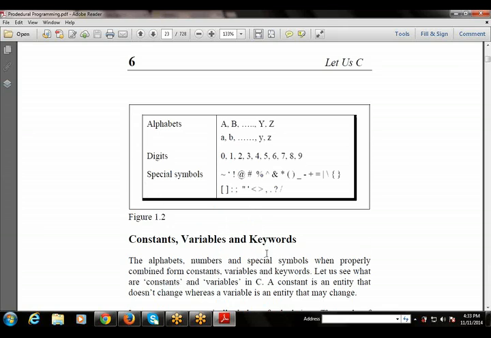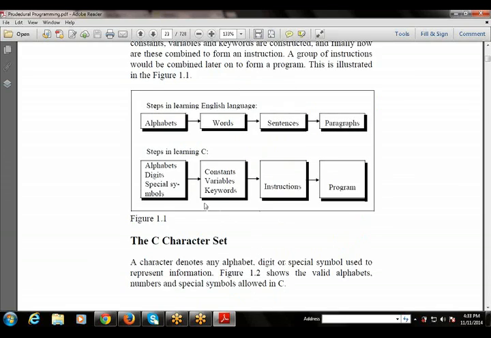Next, what are constants? These are the various terms. First of all, we have studied what a character is. Then, what is a constant?